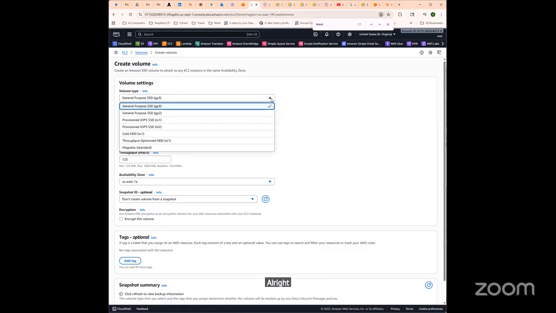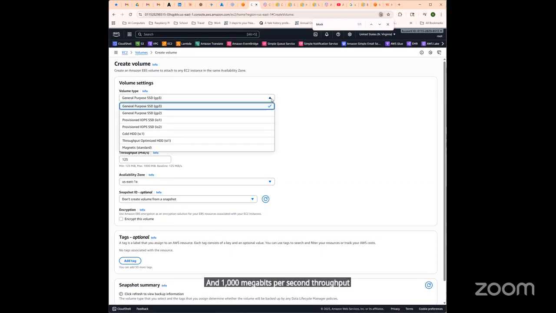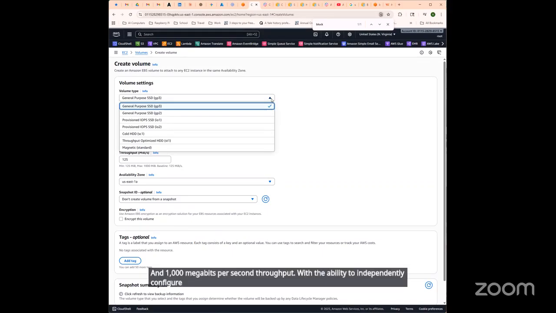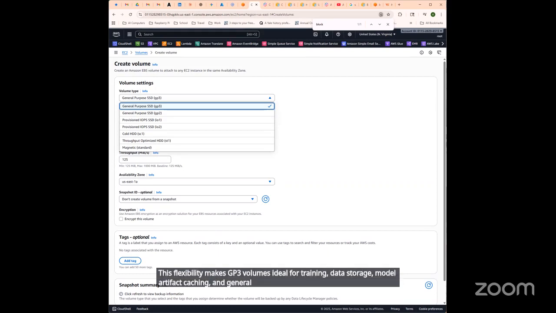All right, first you have general purpose. So these would be the GPs, right? These are the default choice for most machine learning workloads because of their balanced performance characteristics and cost effectiveness. These volumes provide up to 16,000 IOPS and 1,000 megabits per second throughput, with the ability to independently configure IOPS and throughput separate from storage capacity. This flexibility makes GP3 volumes ideal for training, data storage, model artifact caching, and general purpose machine learning development environments where consistent performance is needed without the premium cost of specialized volume types.